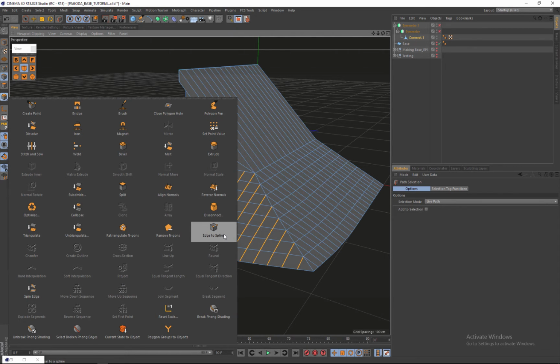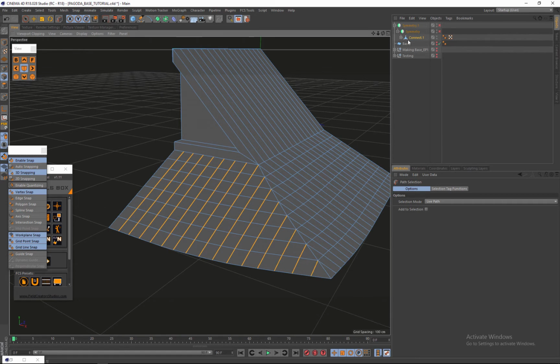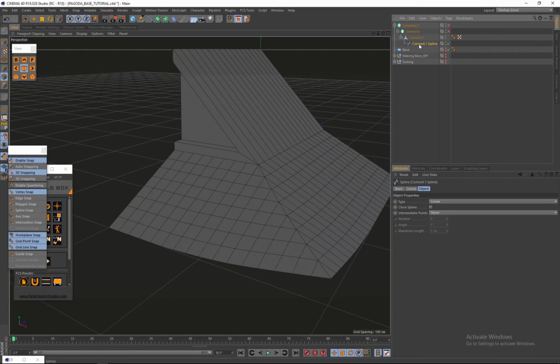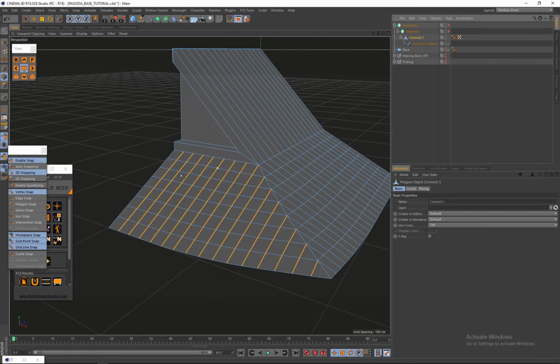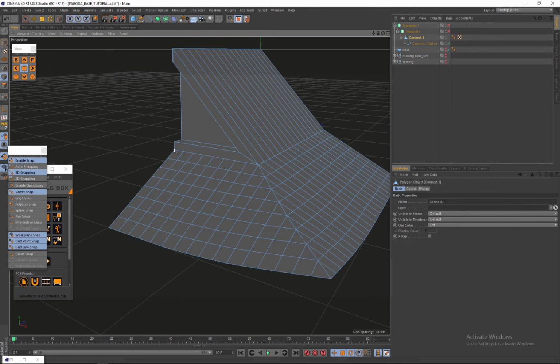Once you do that, you have edge to spline right there, and there you go. So we have our spline there. I'm just gonna get the last edge because this is the middle. Okay.